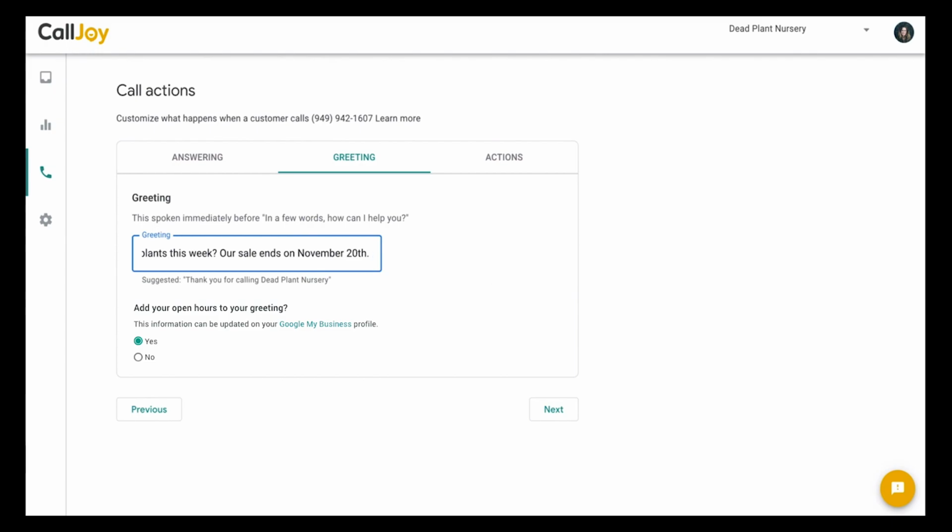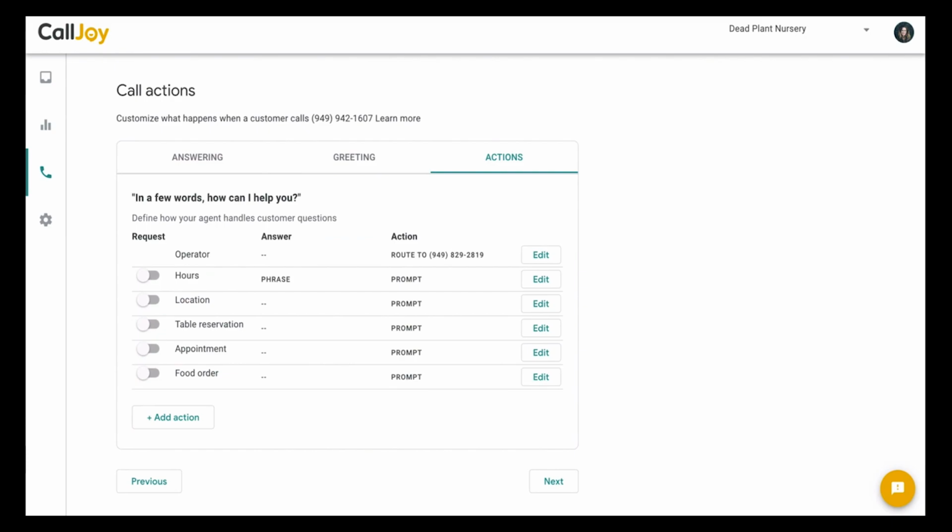Next, let's move to the action screen. This is where you can customize how your agent responds to calls. You'll notice that there are three columns: request, answer, and action. Request is where you input phrases you expect your customers to say when they call. Answer is how you control what the agent does when those phrases are said. And action is where you define what happens next.